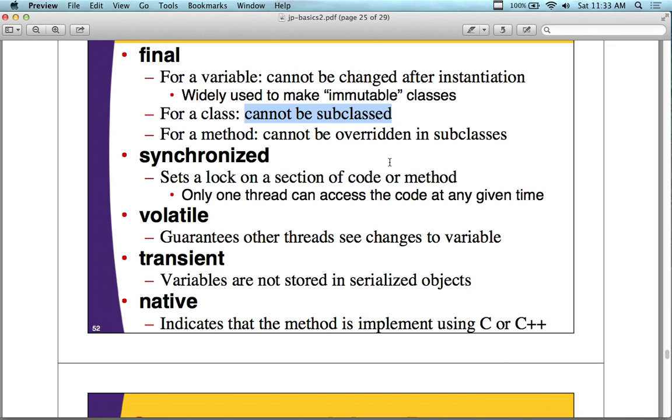Synchronize sets a lock on the section of the code or the method that's going to be shared with something else. Only one method can access the code at any given time. So if you remember the thread stuff, if you're in the Android class, I gave you the thread stuff. I'm going to give you a little bit more synchronized stuff in this class, actually. This is one of our advanced topics after lunch.